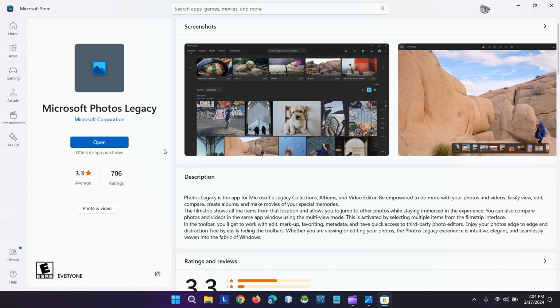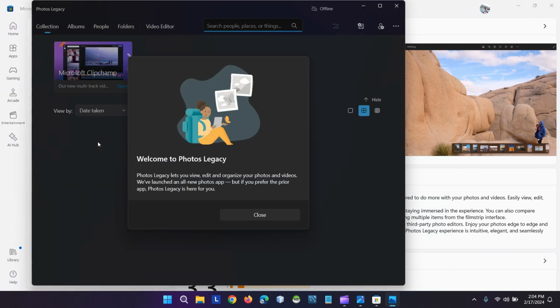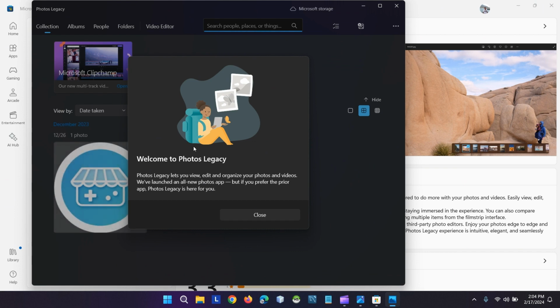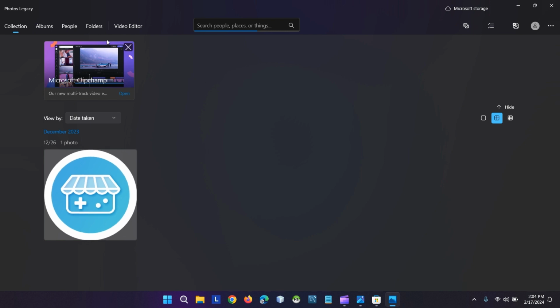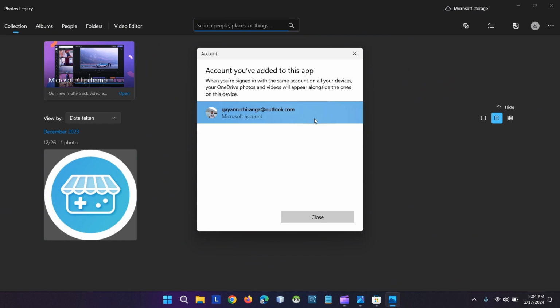After installing complete, then click the Open button. Job completed. Welcome to Photos Legacy. Explore your Photos Legacy app now.